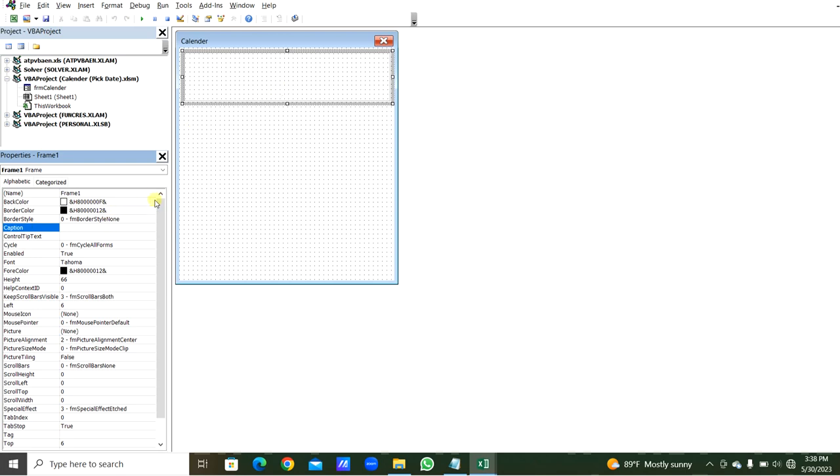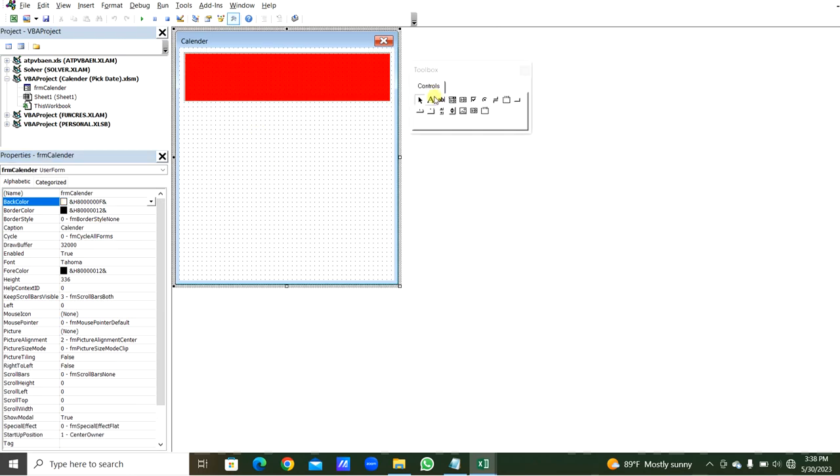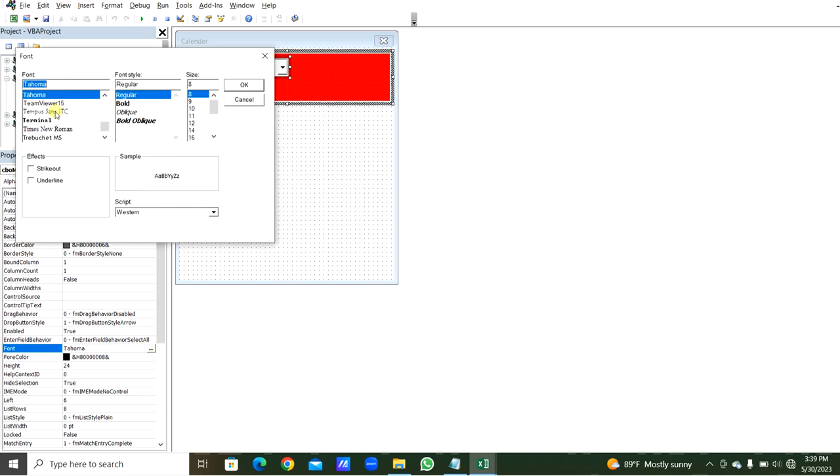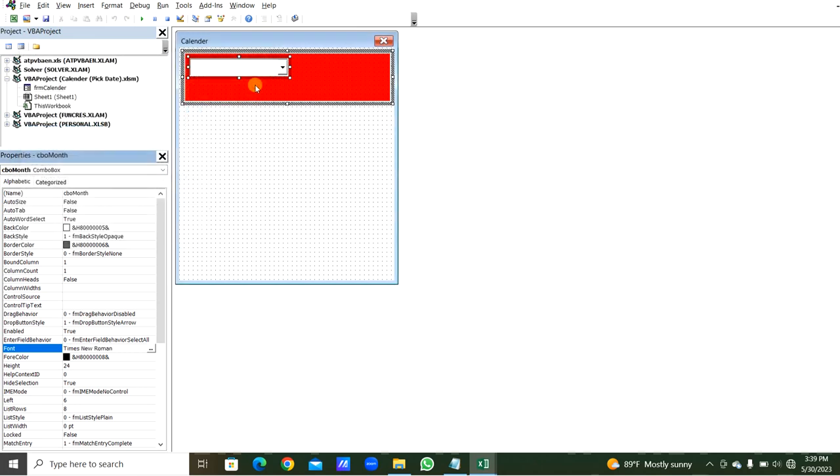Also from the back color, red color. From the toolbox, we will take a combo box. Here, we will name this as CBO month. And in the properties for the font, double click that. We will change to Times New Roman and regular size, and also font size is 20. Now we will copy one more and we will name this combo box as CBO year.